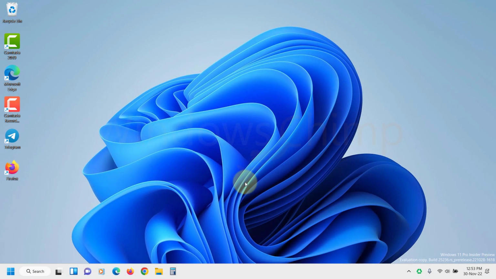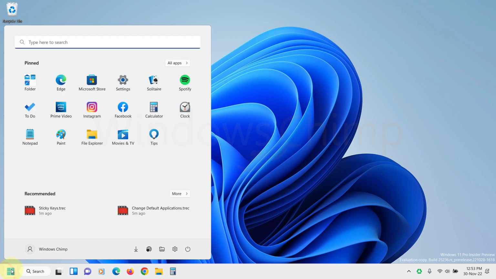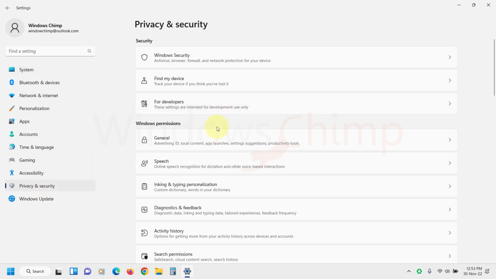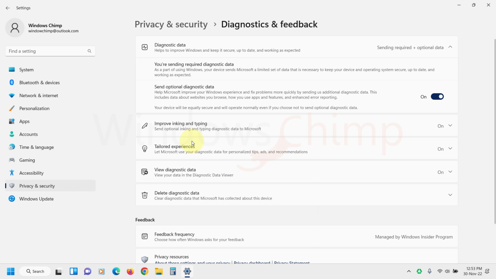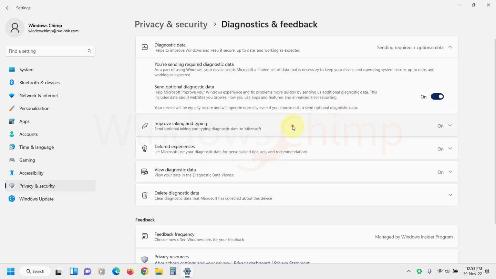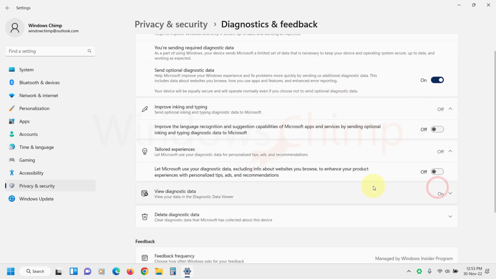Disable extra telemetry. Windows 11 sends various tracking data to its servers. It is not possible to completely disable all the telemetry data, though you can pretty much limit it in the settings. Open Settings and go to Privacy and Security. Now click on Diagnostics and Feedback. Disable Send Optional Diagnostic Data. I am using Insider builds, so I cannot disable the diagnostic data. If you are not using an Insider build, you can disable it. Now expand each option one by one and disable them.